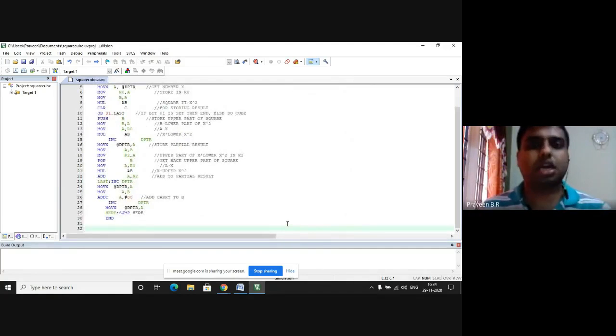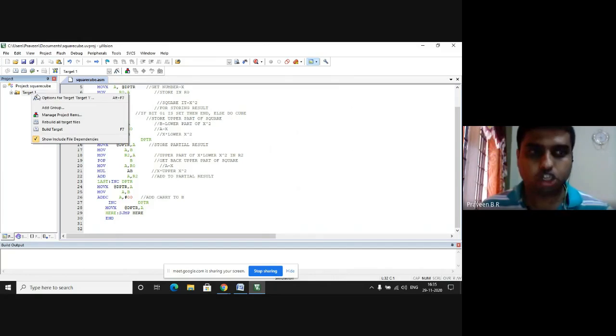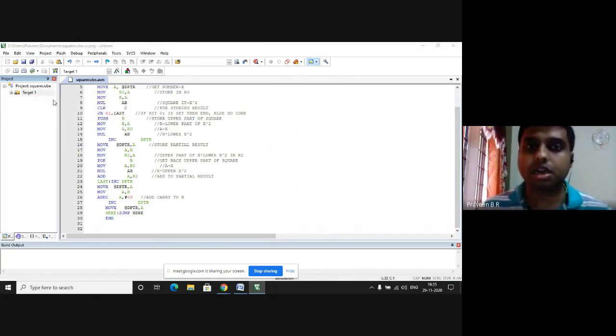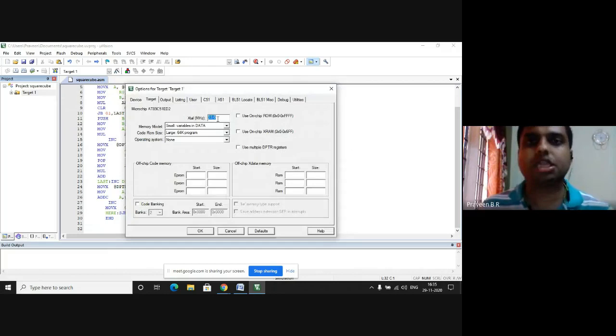Now I have to set the crystal frequency. I have to generate the crystal frequency of 11.0592. How do I generate it? In the project window, under the Square Cube project, you have to right click on target and choose options for target one. You find by default 33.0. So in the place of 33.0, you have to type 11.0592 megahertz, which is the crystal frequency that we use for the 8051 microcontroller.